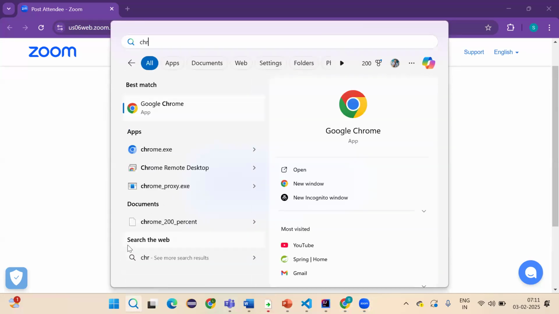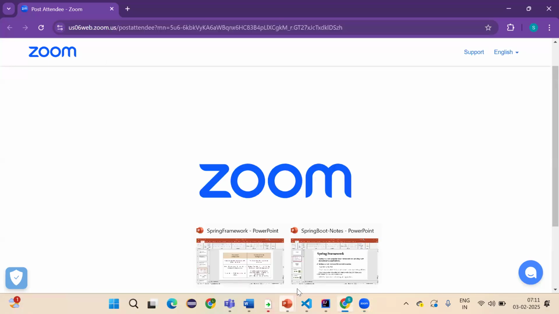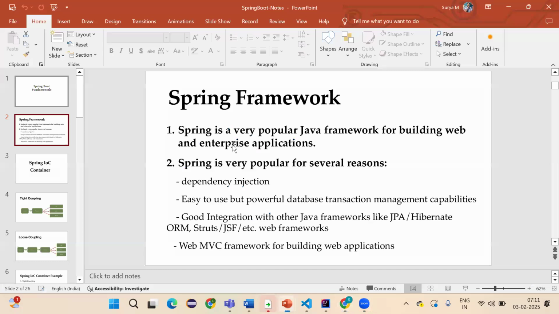So now we will discuss about Spring Framework. Spring Framework is a very popular Java framework for building web and enterprise applications. So what is web applications?